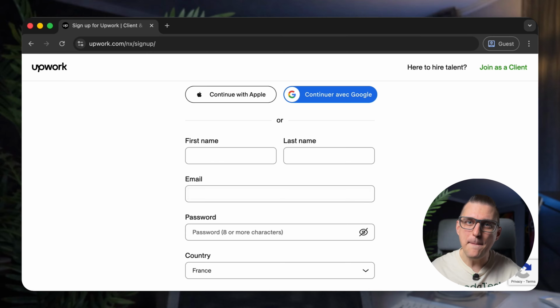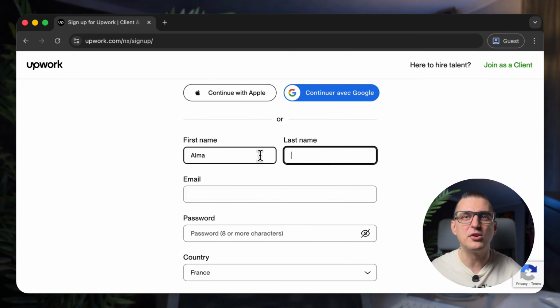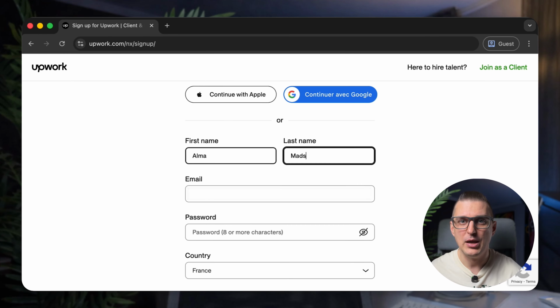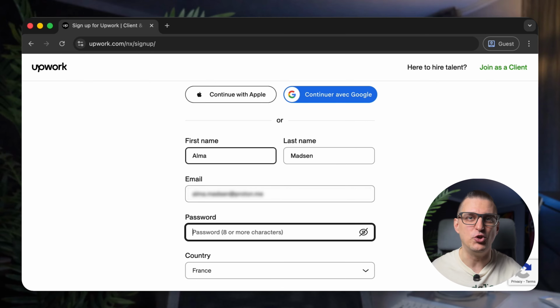Use your real name because Upwork allows you to create your account just once per real person. This is not a small detail. This decision can affect your entire freelance career on the platform. Upwork checks your identity, and if you don't follow their rules, your account will be suspended, you will lose your money, and you will not be able to create a new one.